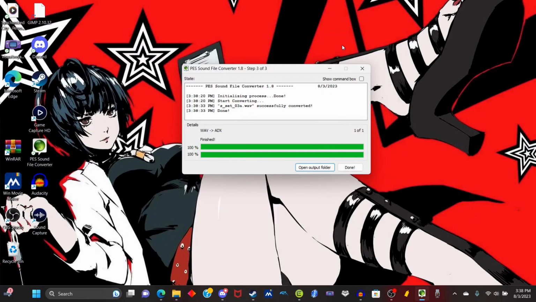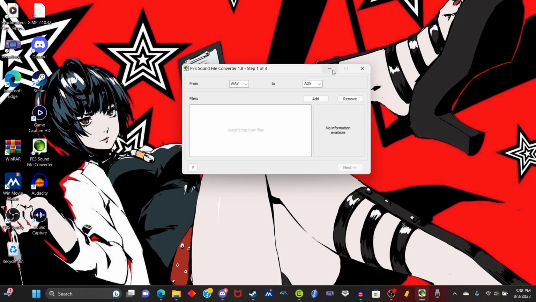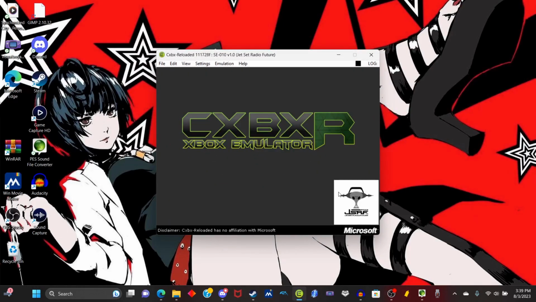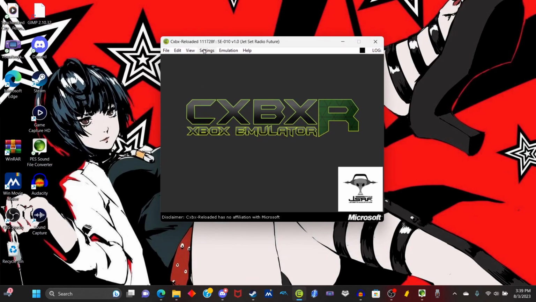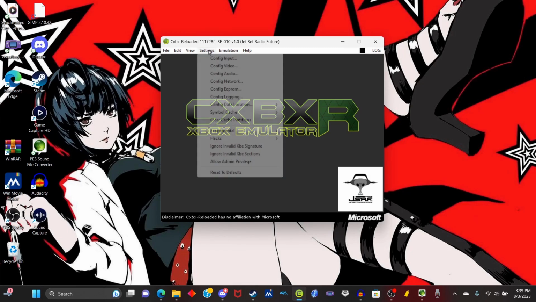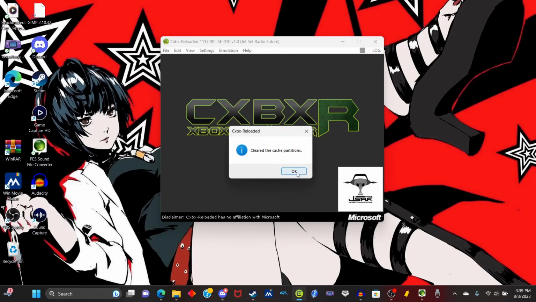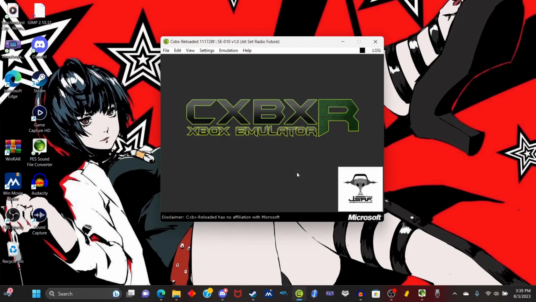So after you get that done, you can just hit done, or you can leave it open for later if you have more music files you want to make. So you're now going to open CXBX Reloaded so you can check how it sounds. Now this is very important when you're implementing mods and such. When you want it to load, be sure to always go into the settings and then hit clear cache partitions, so the partitions can refresh and it will load up your new mod. So we're gonna boot up Jet Set Radio Future and we're going to see if it worked.